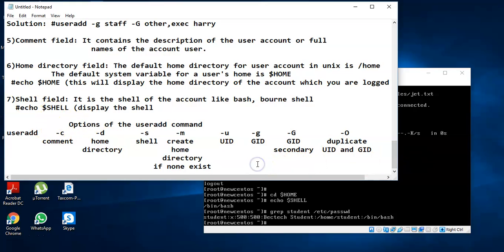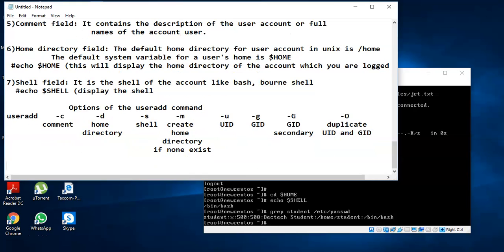Just more: -k. I'll just do it this way, the -k option, still of the useradd command. Okay, -k specifies the path to the skeleton directory other than the system default.